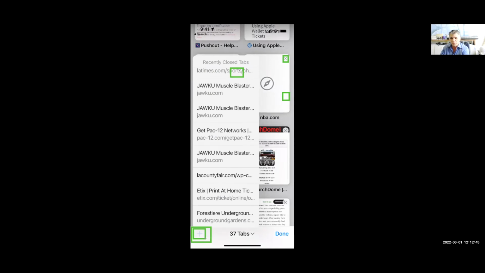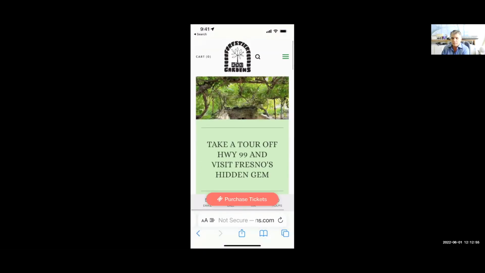Like here's my county fair one right here. Here's my Underground Gardens, which I just did. So of course they're in order. So I'll just do that, and it just takes me back to where I was as if I hadn't closed it. So that's a little surprise there, but that's how the tabs work.